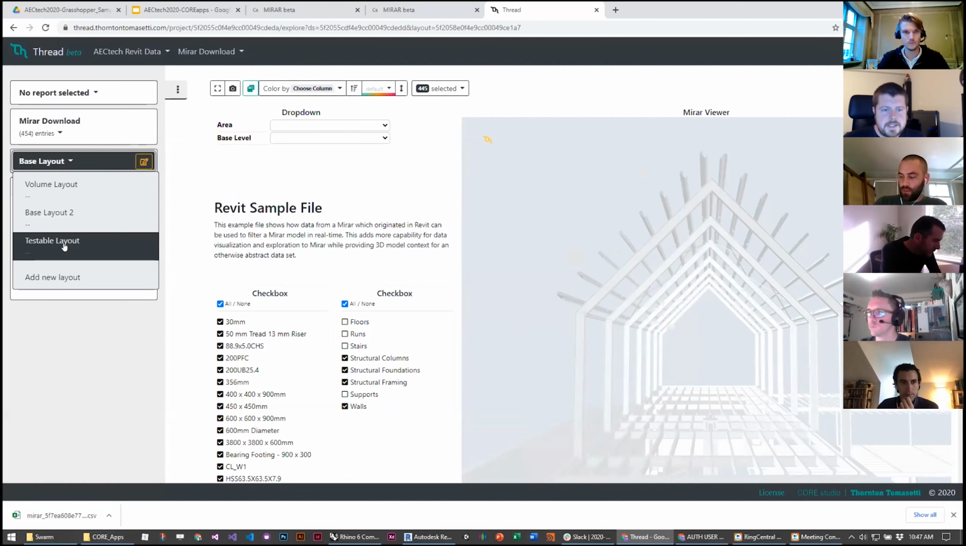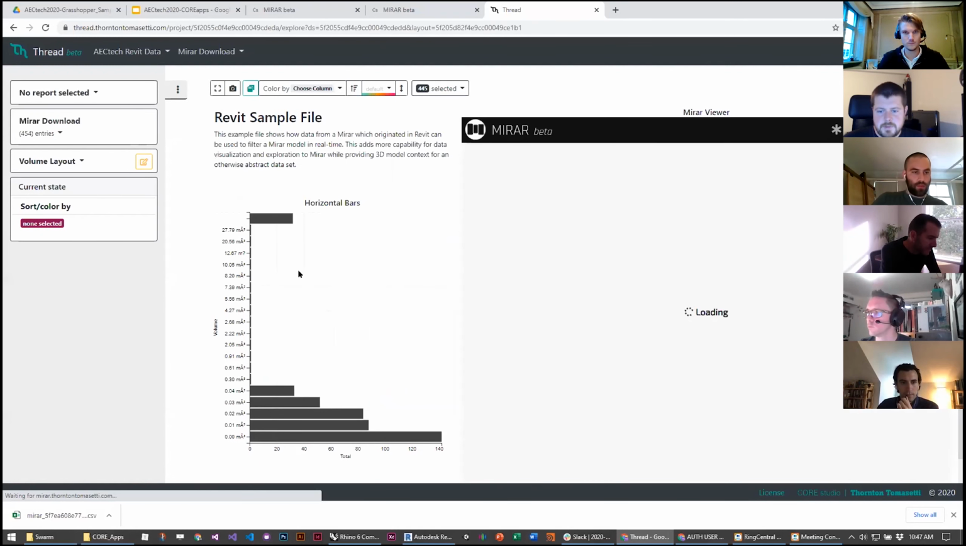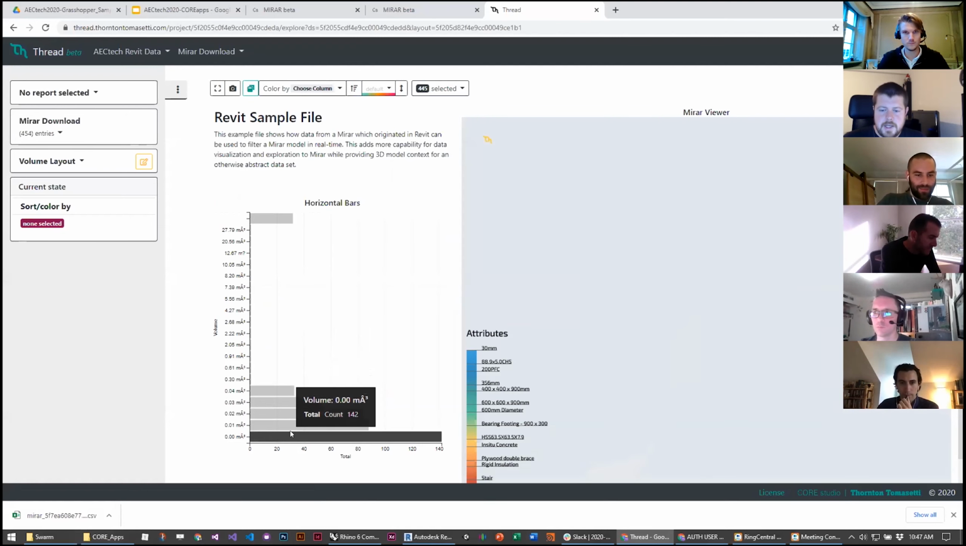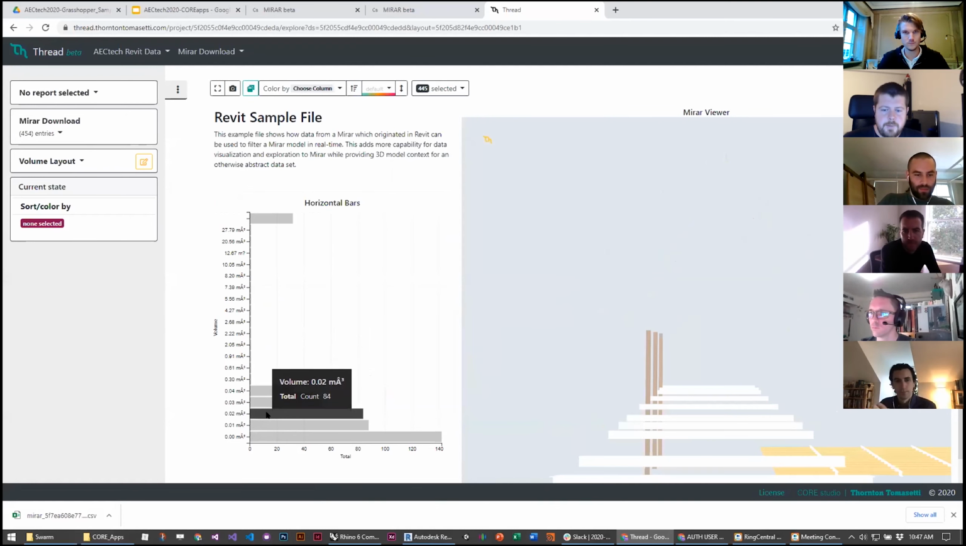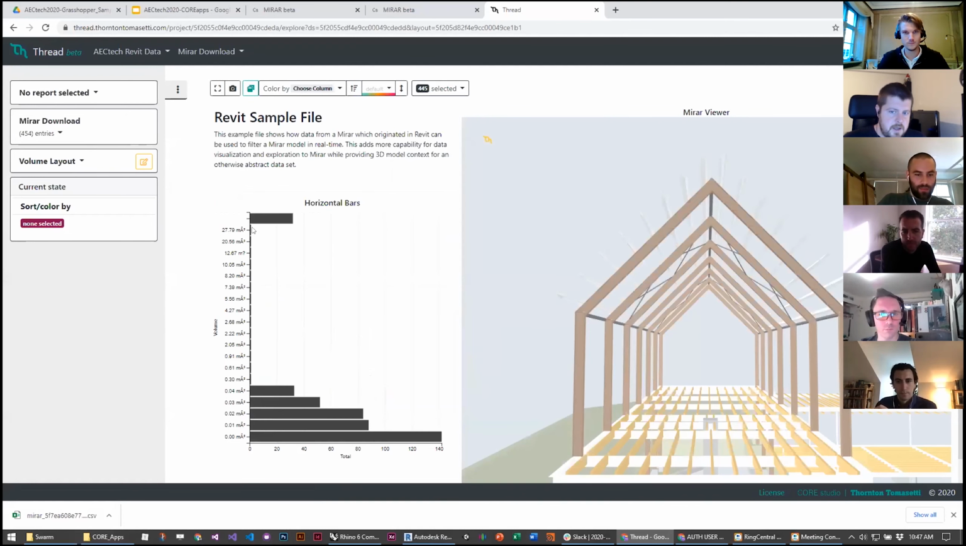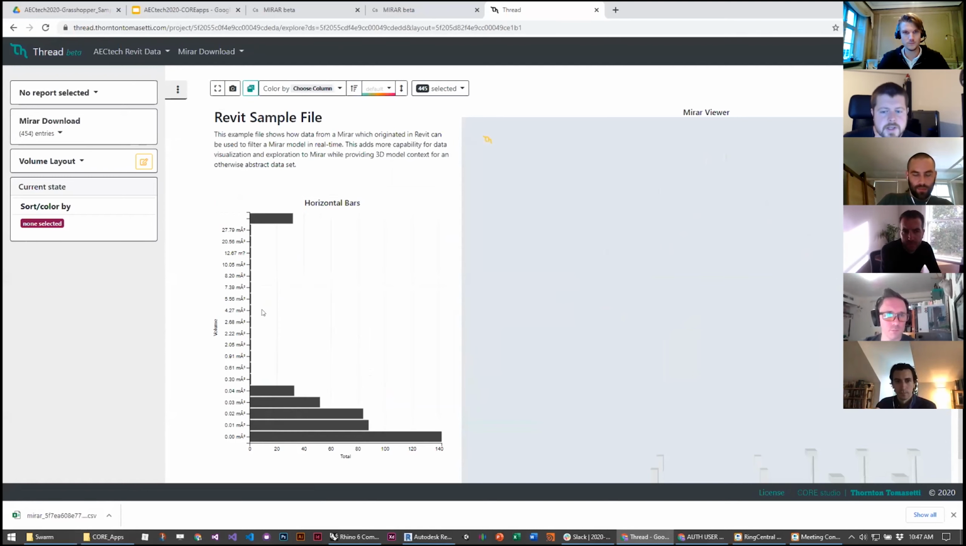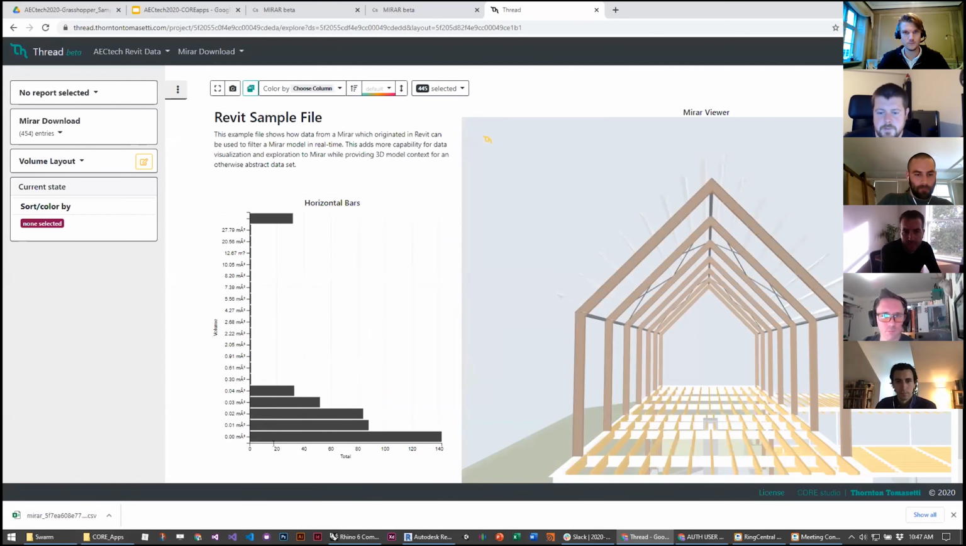In addition to that, you can also create data visualizations where you can look at things like takeoffs or percentages of areas and all types of different information. So what we're going to do is pull the data from our Mirar model, the data that I just shared. We'll go through that again. We'll look at how to load that into Thread and talk about how to use Thread a little bit.